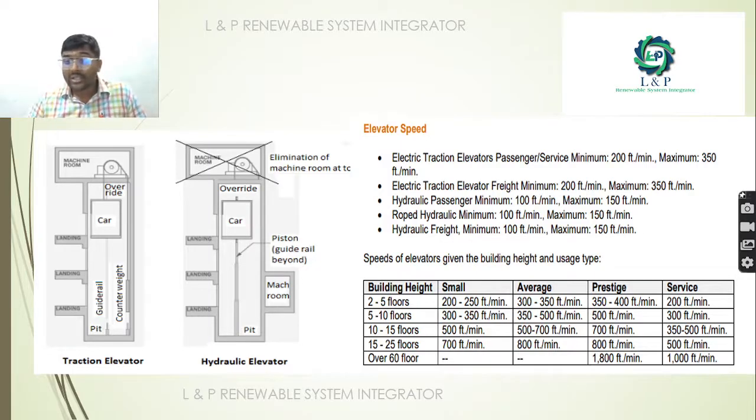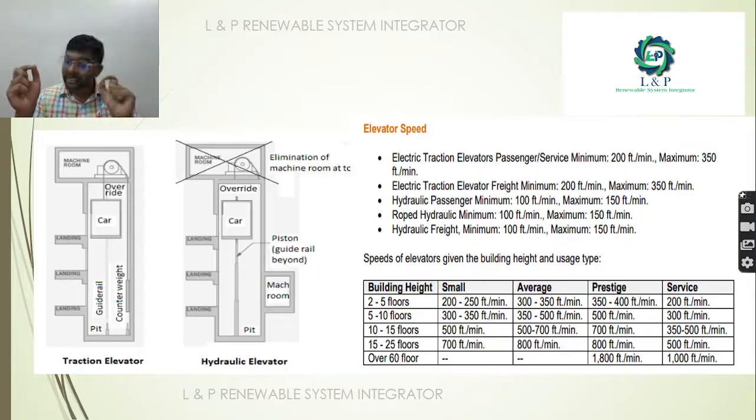So based on the number of floors, the speed of the lift elevators will differ. Say for example, if you're going for 2 to 5 floors, the minimum speed is 200, and maximum you can go up to 400 feet per minute. But if it is for 5 to 10 floors, minimum you can have 300, maximum up to 500 feet per minute. If you're going for 10 to 15 floors, minimum at 500 feet per minute it should run, maximum you can go up to 700 feet.